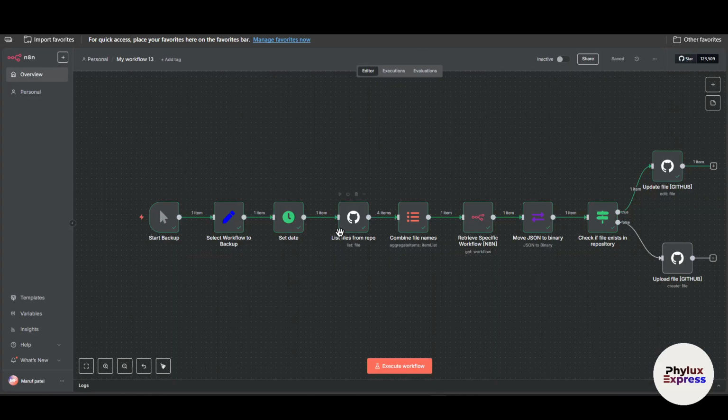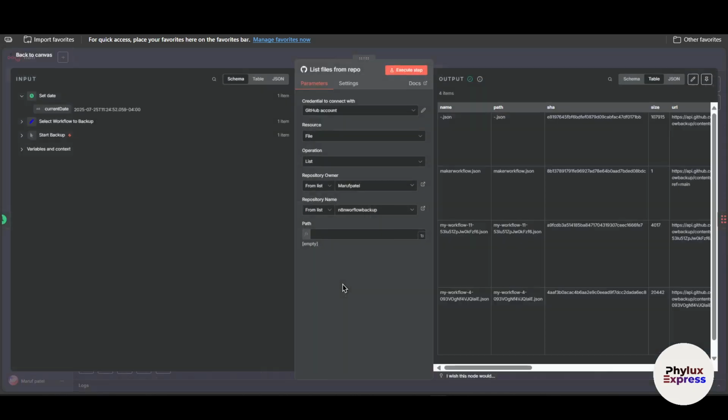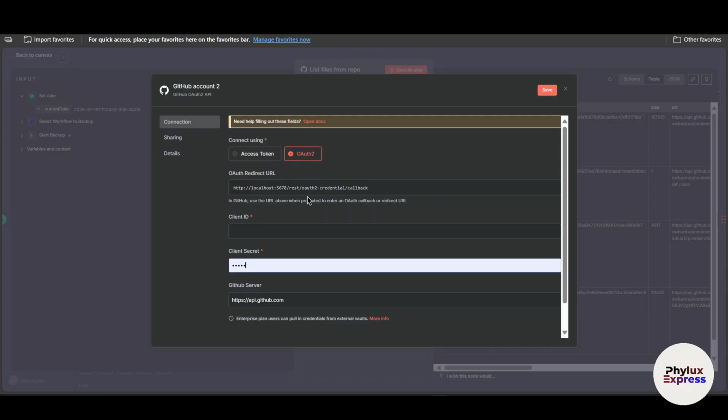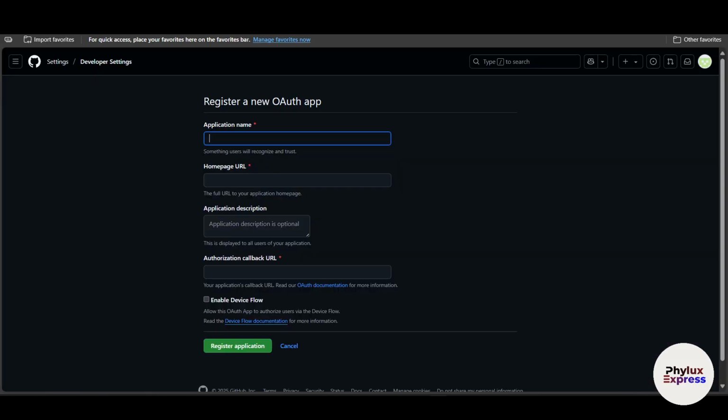Before that, let's get back to our workflow. Click on this GitHub node, click on create new credential to connect with, and after that you have to choose OAuth2. Now copy this OAuth redirect URL from here and get back to registering a new OAuth app.